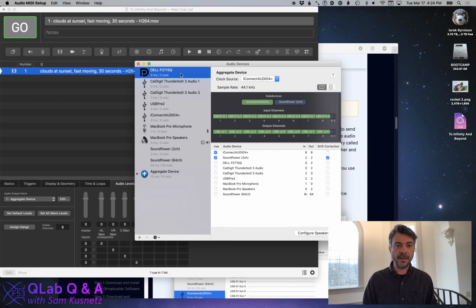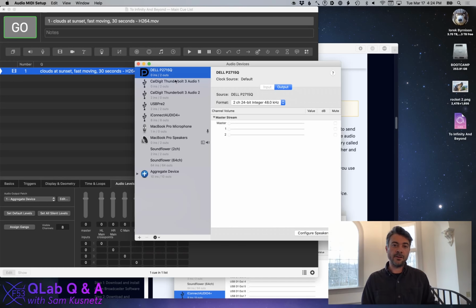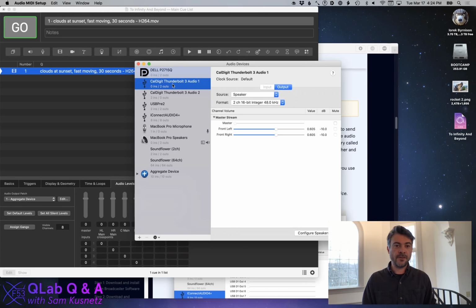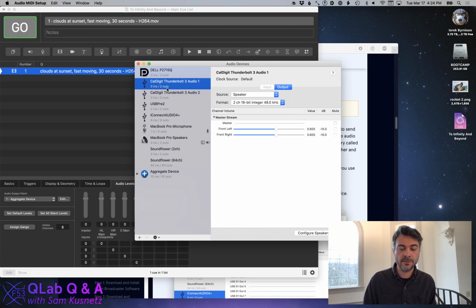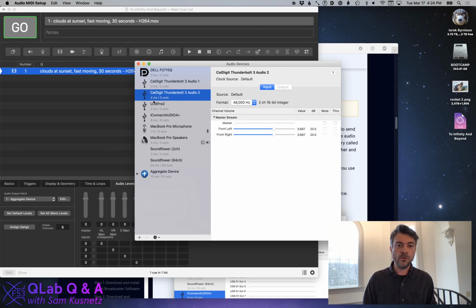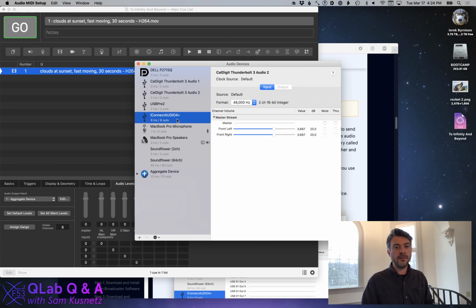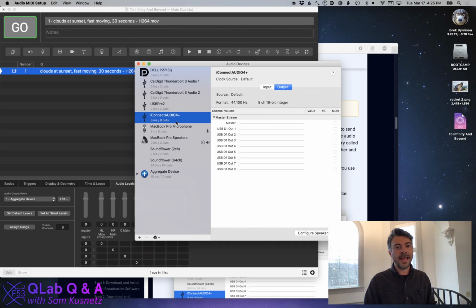You've got a list of all the devices connected to your Mac on the left. So for instance, my external monitor has speakers in it, so it appears. I've got an audio interface built into my Thunderbolt dock. And actually, you see here is one device, 0 ins, 2 outs. That's the headphone jack on the Thunderbolt dock. And the second device is 2 ins, 0 outs. That's the microphone jack. They're technically separate devices. Pain in the neck. The iConnect Audio 4 is my 8 output interface that I'm using in QLab.